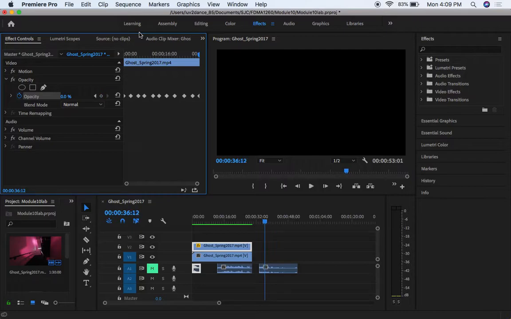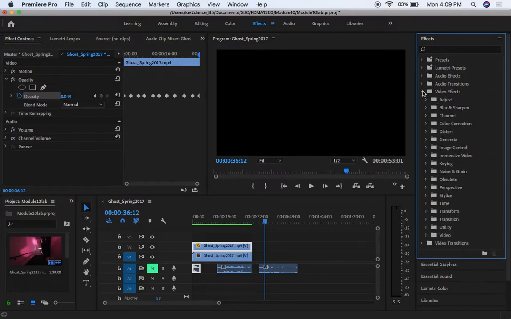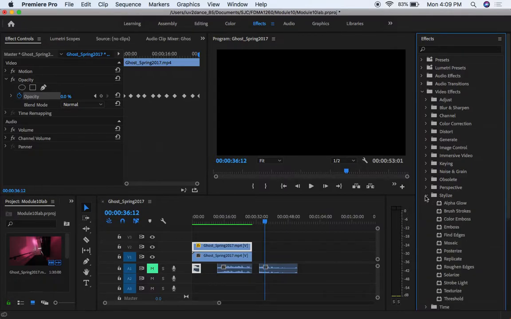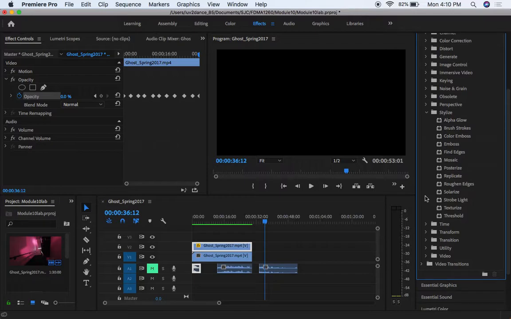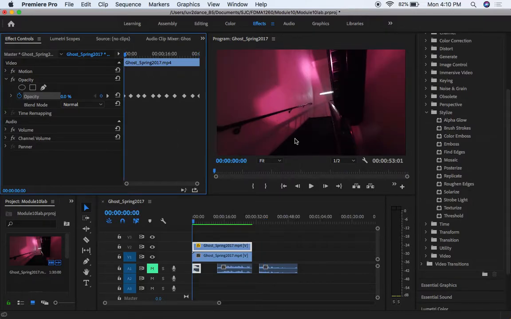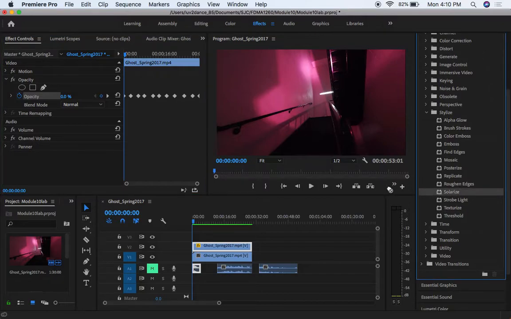Beyond that, you can add video effects to your project, and you go over to the effects panel here in video effects. There's a bunch of different effects that you can use. I would encourage you to check out some of those and try them. If you're going to apply them to your video, what you do is you basically just grab it and drag it over top of the video.